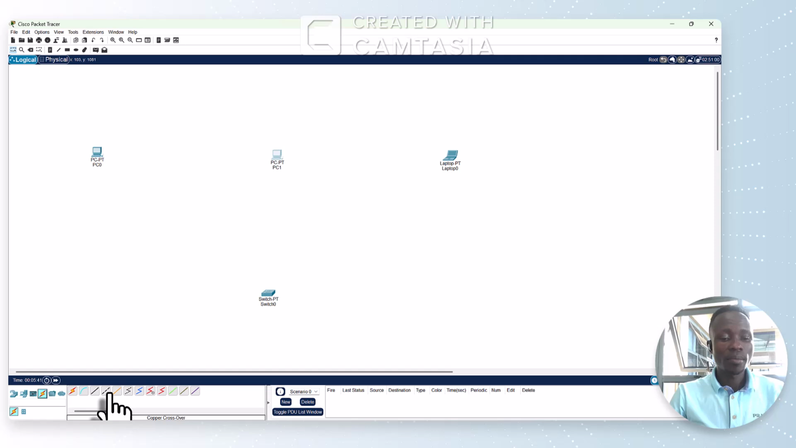I do the same to this PC2, but because 0/1 was taken, now I'm on 0/2. I do the same for the laptop. Our devices are all connected. As you can see, this green light means it is well connected, but it cannot transfer data because we need to configure these devices. Configuring is to set it up, giving it an address which other devices can use to send data.